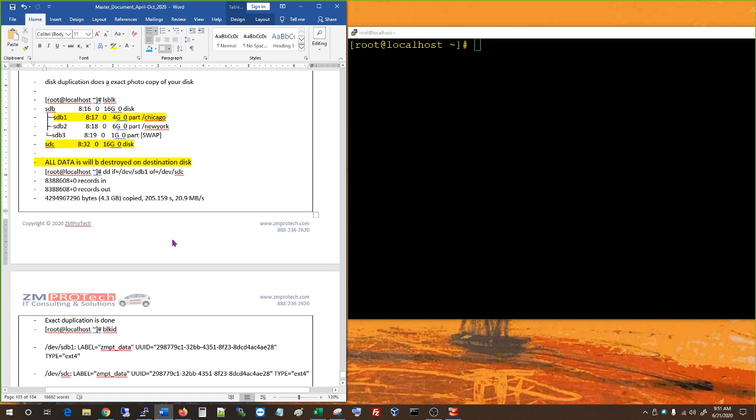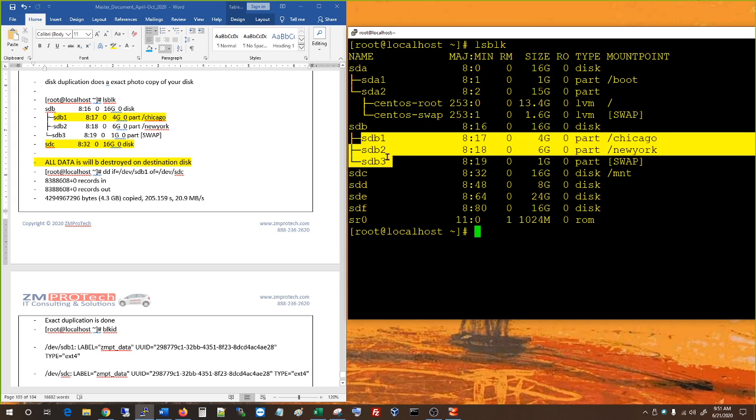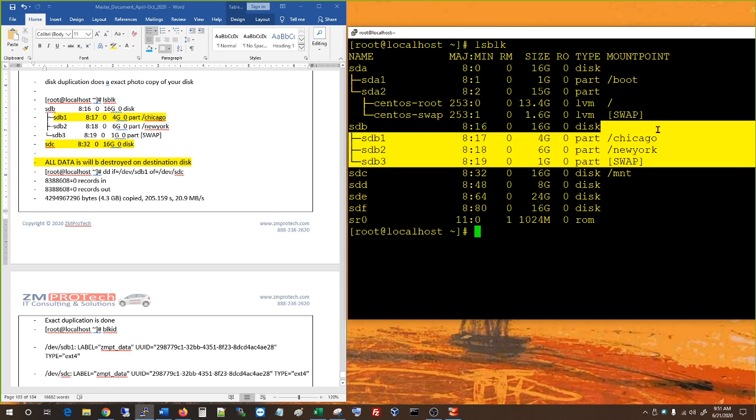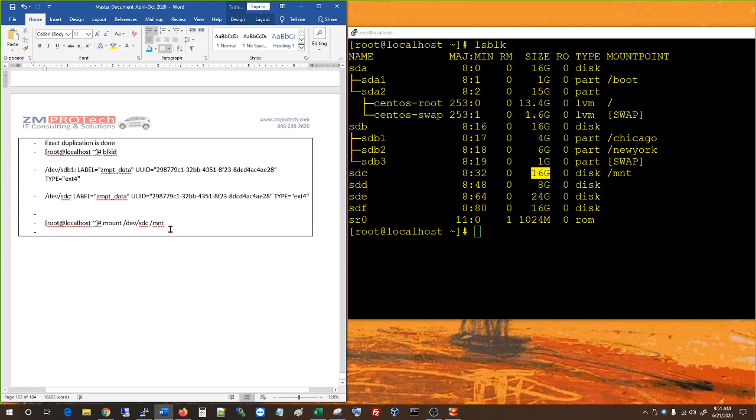Okay, so go ahead and do a lot of things with this. Try SDB and SDC here. What it's going to do is copy all these partitions and give you the same exact replication. After the class, I'll go ahead and do this because this is 16 GB and SDC is 16 GB also. So we'll see how that works, okay? And a couple more things I want to cover before I finish.